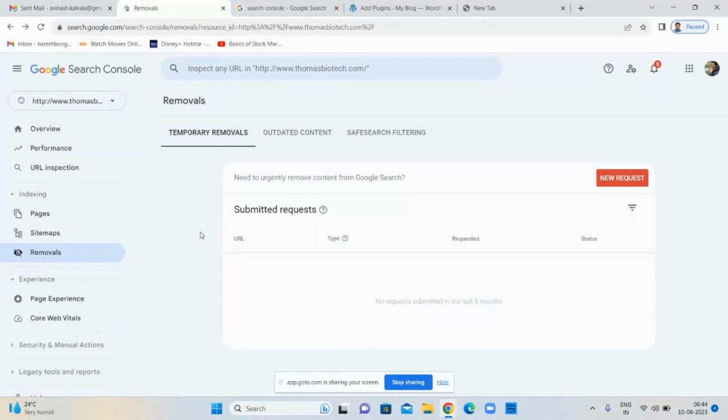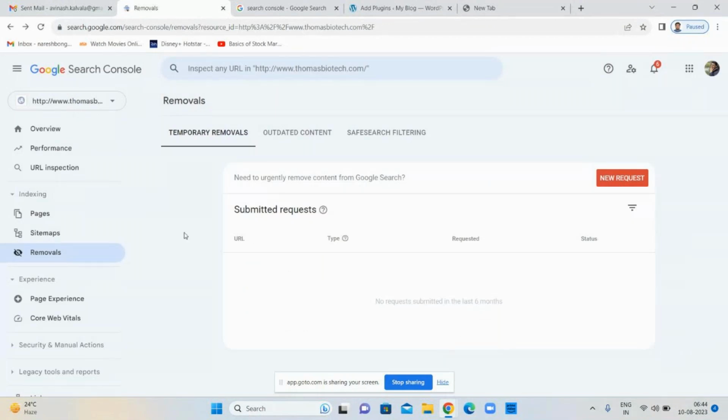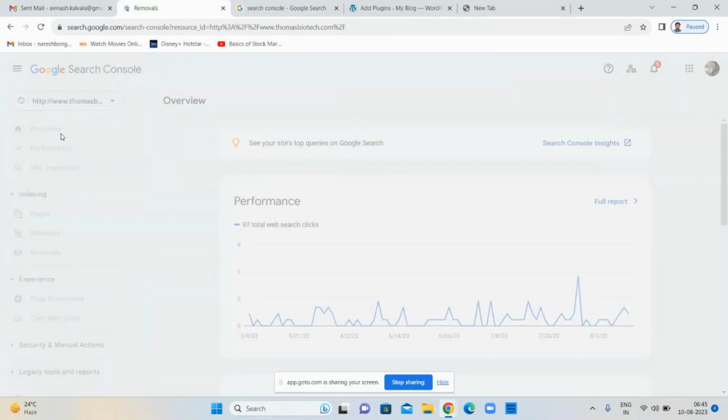We can delete that from the website. Or if you don't want to delete it, but you want to keep it on the website and not show it in Google, then you can come here and create a request. You can give the link and tell Google to remove this URL. So Google will remove that URL from the indexing part.